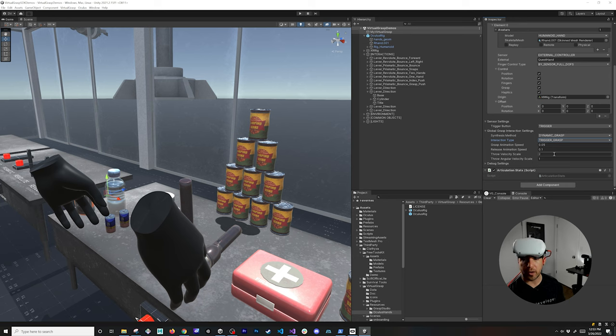If you want to throw an object, this is the velocity. If you want to change the angular velocity scale, you can also change this. And then also these two in here.